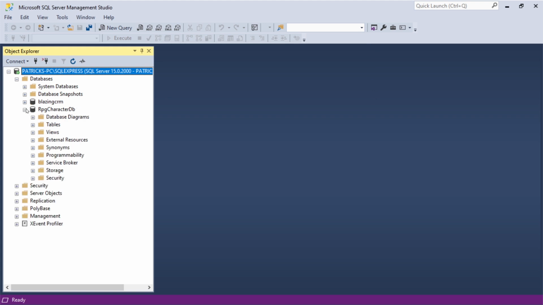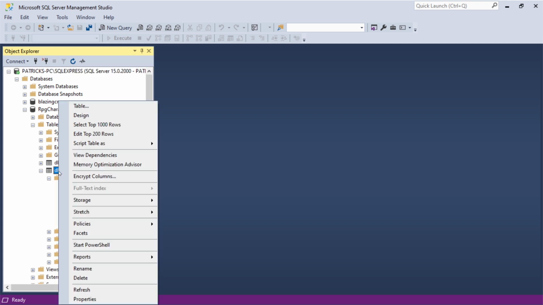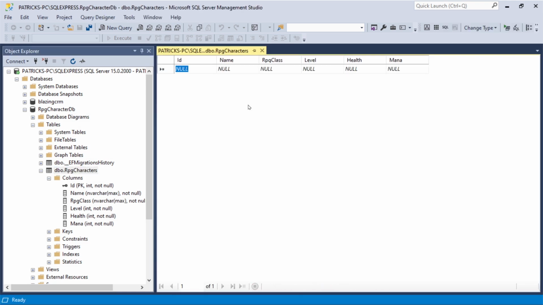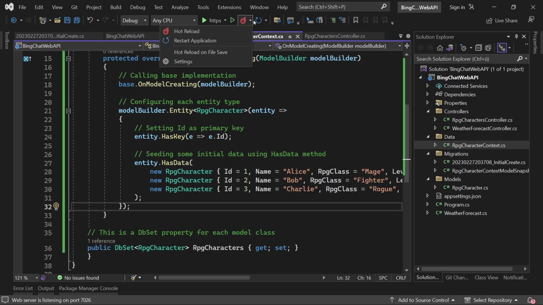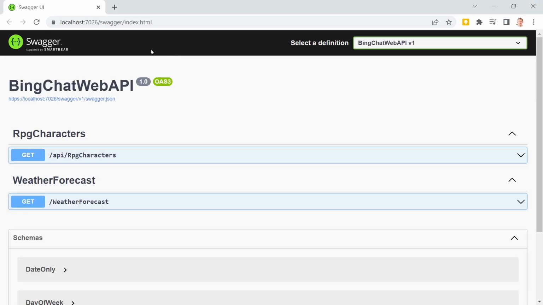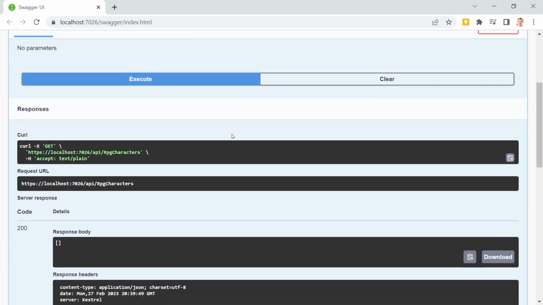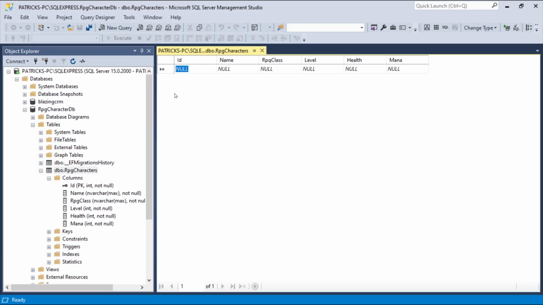Databases. And now here the RPG character database. And we see our characters table with the columns. Now let's hit edit. And nothing is there, of course. So data has not been seeded. Now the problem is when we run this, and hopefully this is the result. Let me just restart the application. Yep. RPG characters, execute. We get nothing, of course, because in the database, nothing is there.